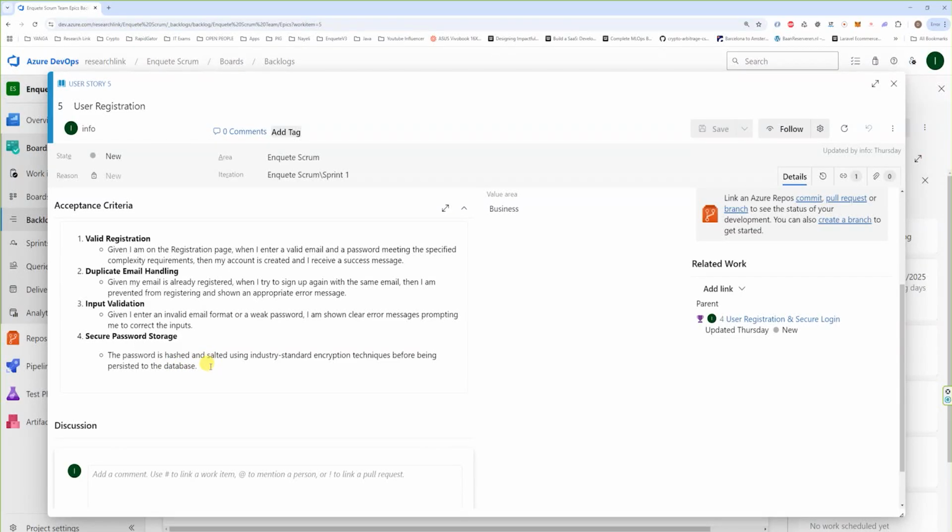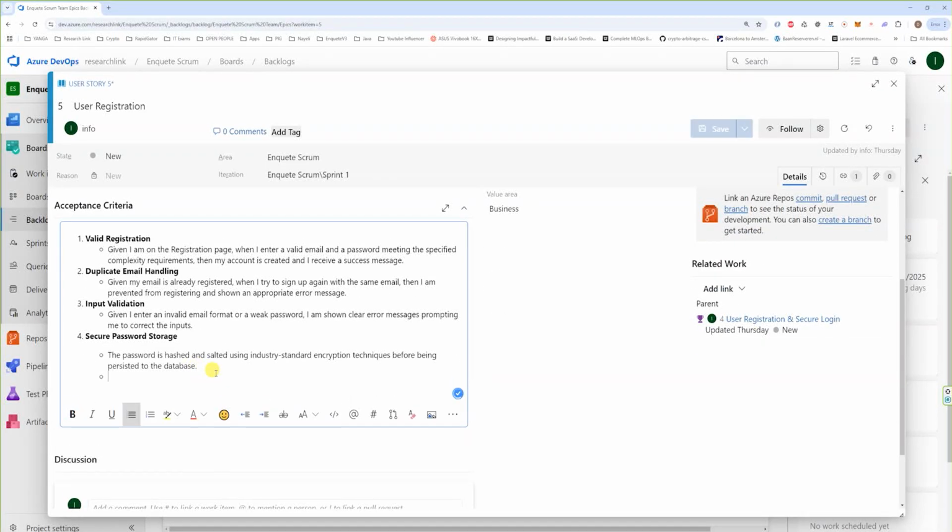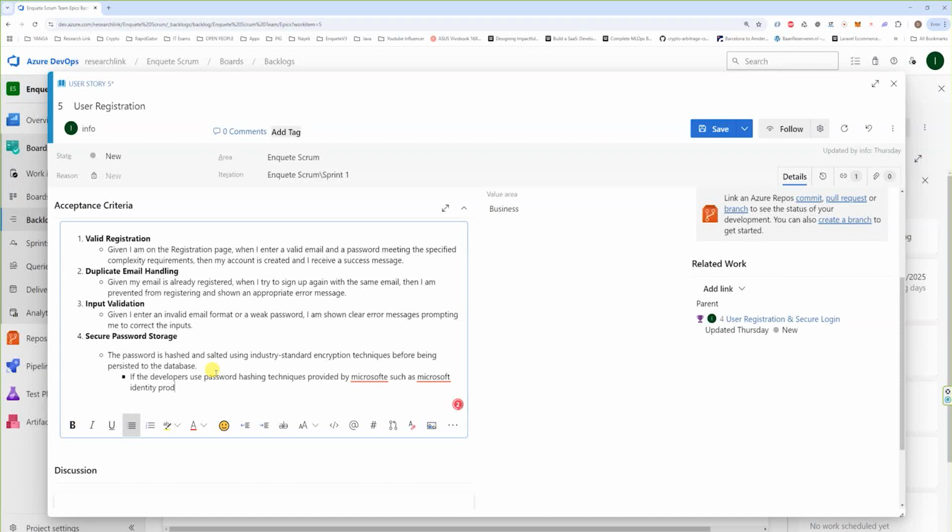So since you answered that question, I'll add here: if the developers use password hashing techniques provided by Microsoft, such as Microsoft Identity Provider, that would be enough. Now, this text might seem a little bit vague, but I'm going to explain it.